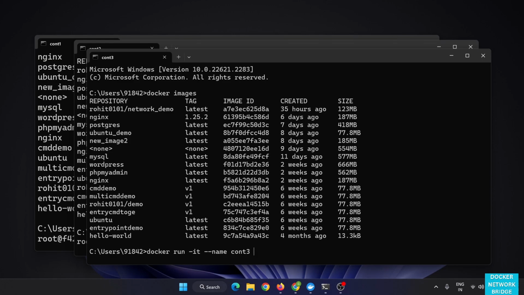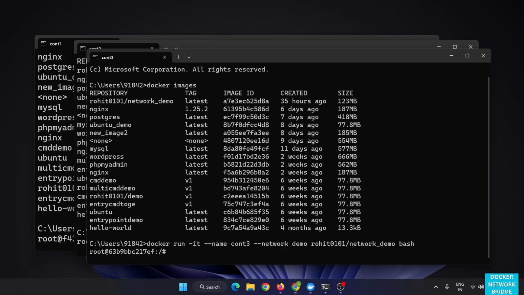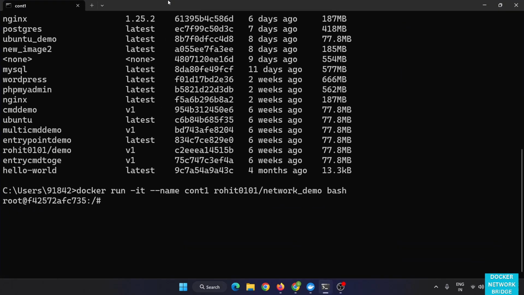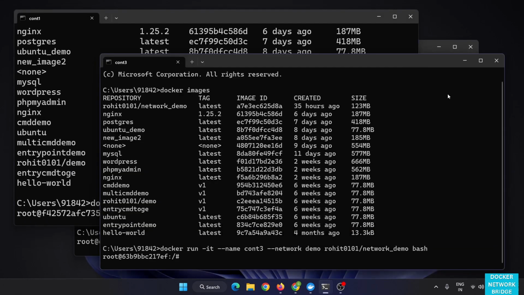And here I'm going to connect this container with the network we have just created, that is demo. So we have to mention here the network with the --network option, and here mention the network name, that is demo, and here the image name. So our container is now created. So let's see the difference between the default bridge network and the user-defined network.